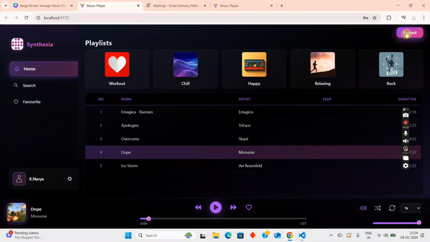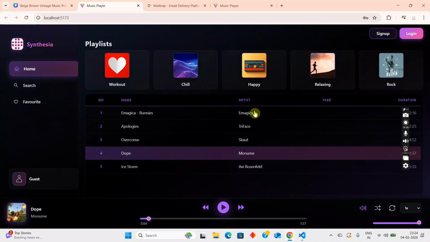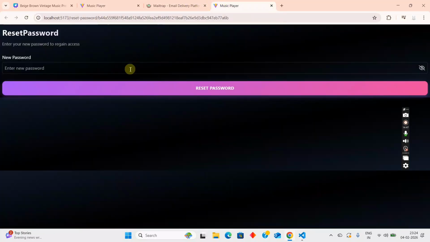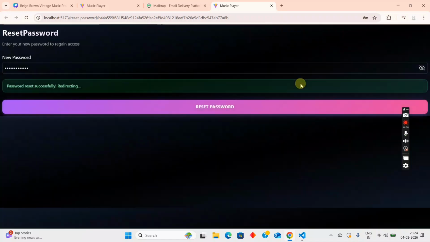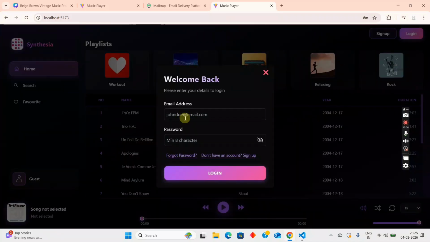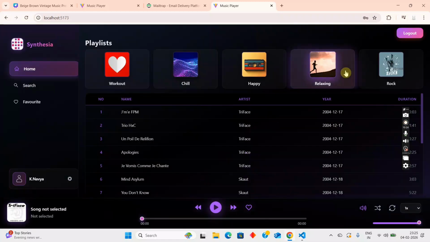Okay, let's try changing the password. So login. So the reset link is sent, right? So there you can type the new password. You can check reset password. So password reset successfully. So redirecting to the web page. Now we can log in with our new password. So this one, and then we can log in. It is logged in. So the reset password is working successfully.